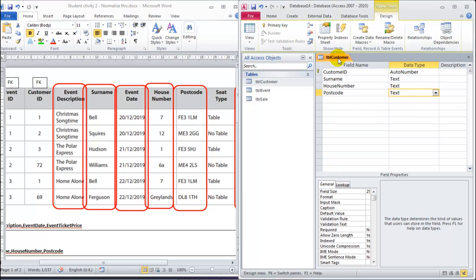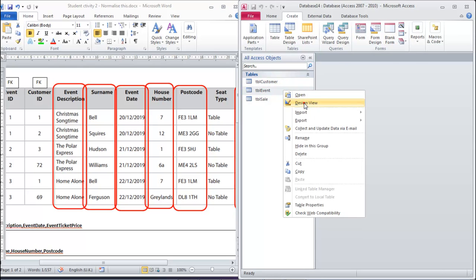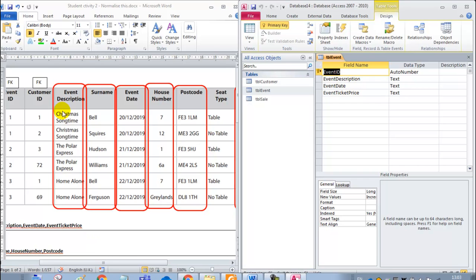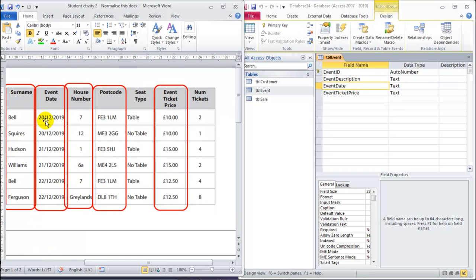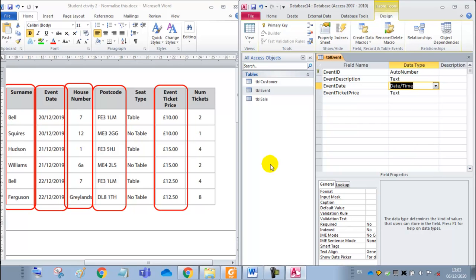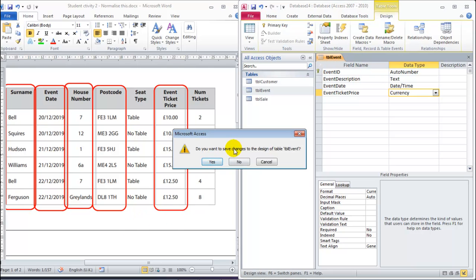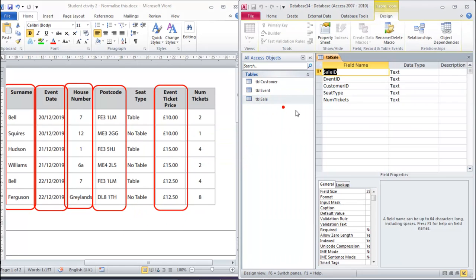So that's done. The event table in design view. Event ID has already been entered as an auto number. Event description, let's take a look at event description. Is text as well, short text. Event date, this format here, this will be date time. Let's go and check the ticket price. Obviously it's currency, so we have to put currency. After a second look, everything is correct. We close it and we go for the sales in design view.